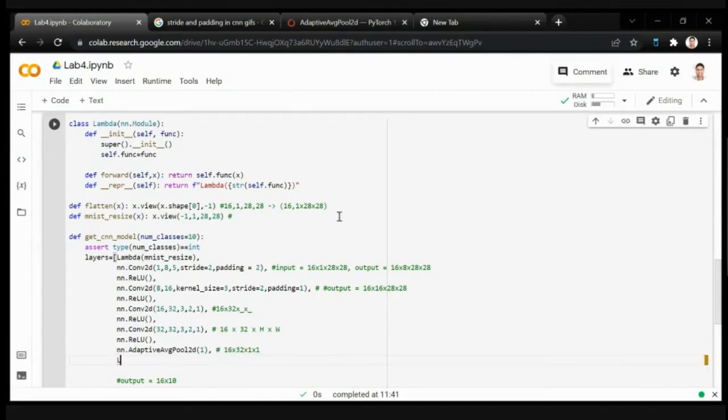Finally, I'm going to need to flatten this. So now my output needs to go to 16 by 10, right? So now I need to actually flatten this into this 32. I need to converge these 3 dimensions into one single dimension. I'm going to be using this flatten function, so for that I'm going to be using this lambda function over here.